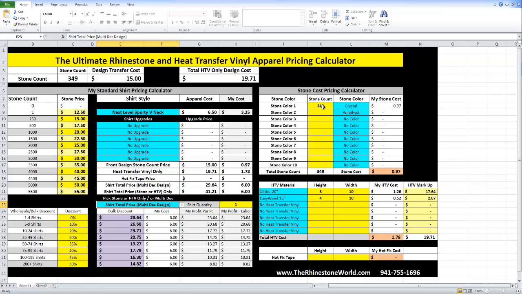They don't want the stones on the inside of that. So what we can do is we can get rid of that. So we're getting rid of the stones in the design, and then we're going to change this to an HTV only. Okay, so there you go. Now it's a $26.21 shirt.